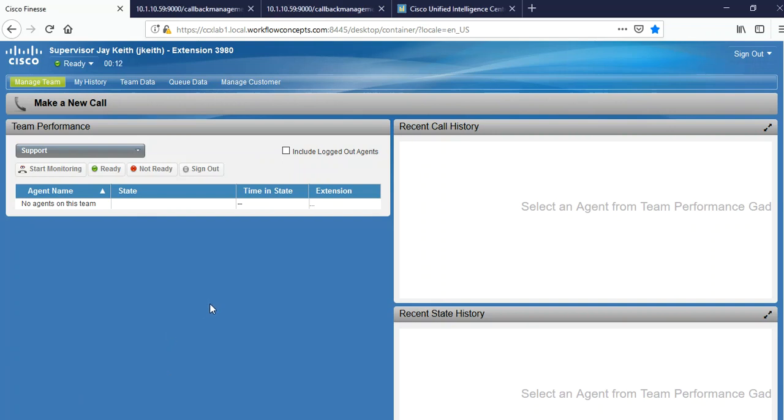As you can see here, I am an agent slash supervisor in Finesse. I'm in the ready state. For the sake of this demo, I'm going to go ahead and make myself not ready. My plan here is to initiate a callback and then show you some of the administration pages that we have to see callbacks. So I'm going to go ahead and initiate a callback here. Play the role of a customer calling into a contact center.